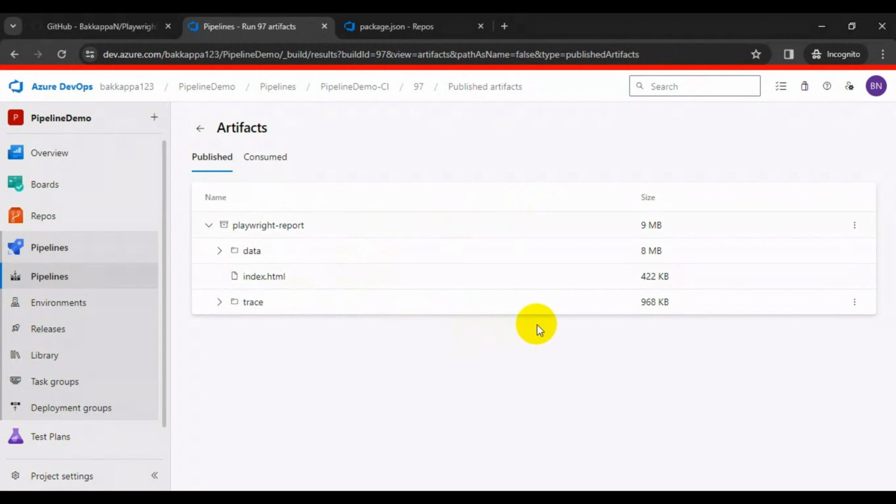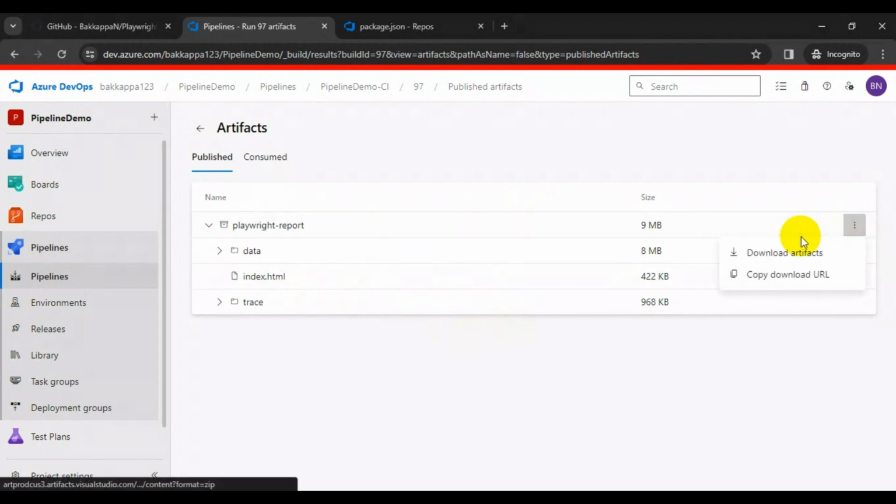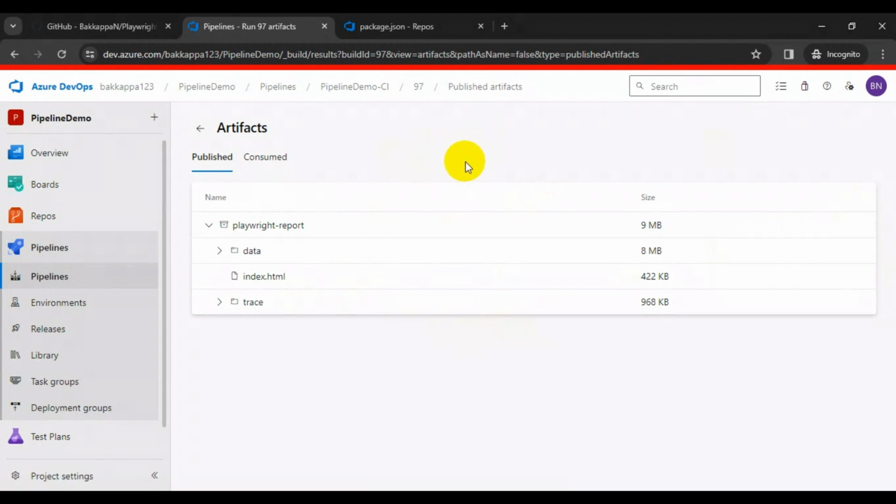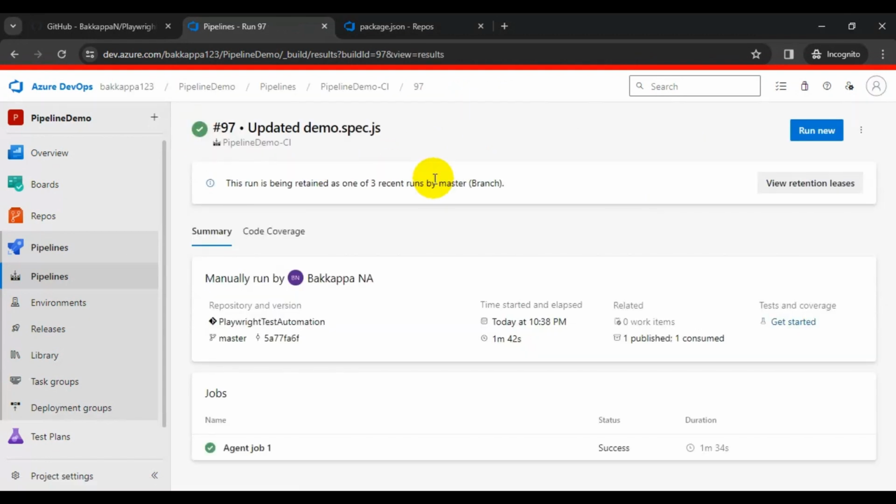You can download this report by clicking on the three dots and choosing download artifacts. You will get the file in zip format. Simply extract it and you can open the index.html report. And also you can open the artifacts from the job.